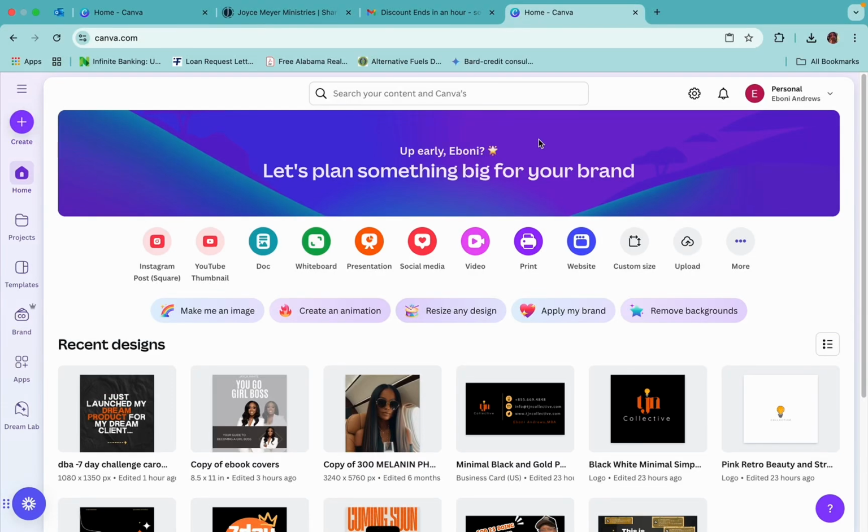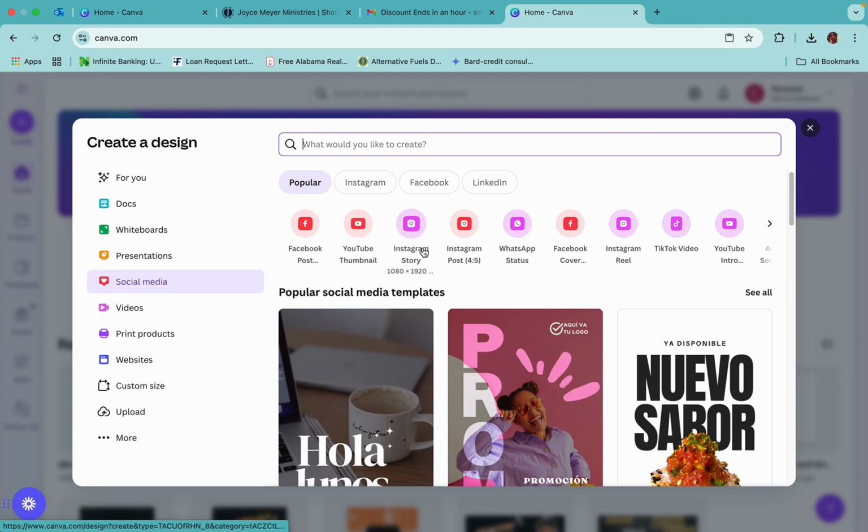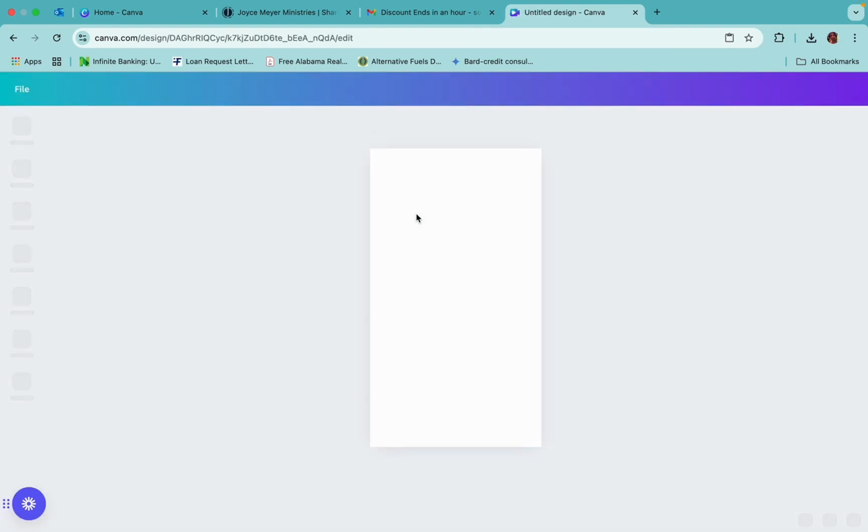Quick, I'm going to show you how to add a transparent background to your TikTok live streams. What you would do is go to Canva and go to social media right here. You want to make sure that you pick Instagram story because it has the right dimensions, basically the right measurements for a TikTok live stream. Okay, so we'll click that.